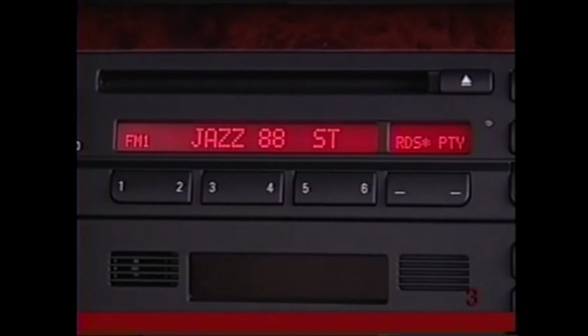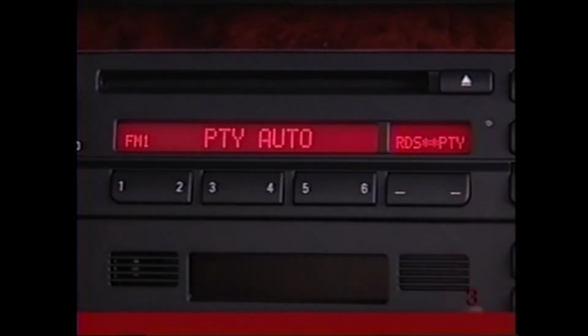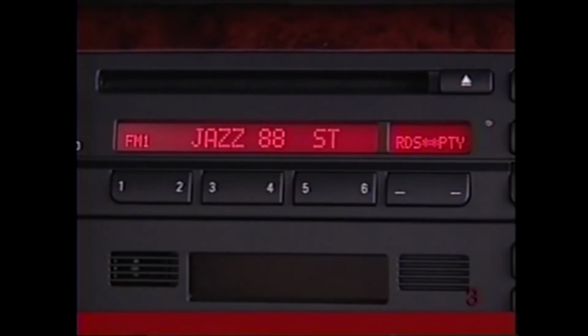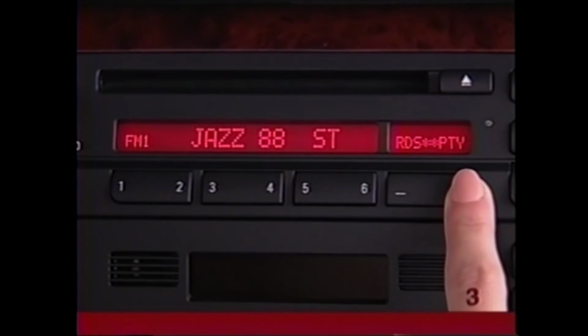Hold down the key until you see PTY Auto if you'd like the program type to be displayed briefly every time you select an FM station. To cancel the automatic display, hold down the key until you see PTY Man.